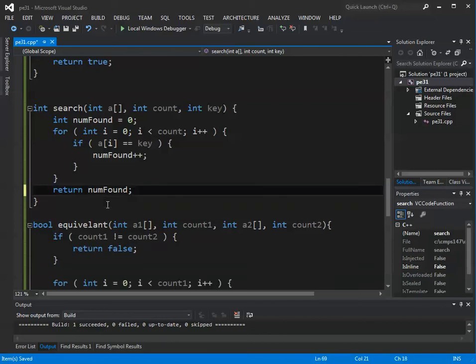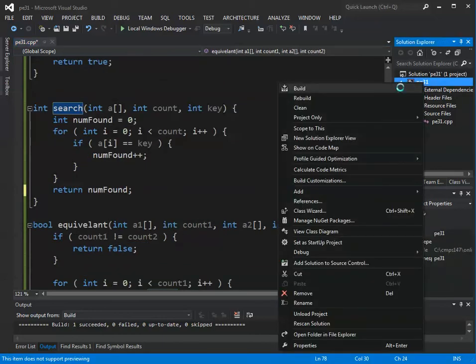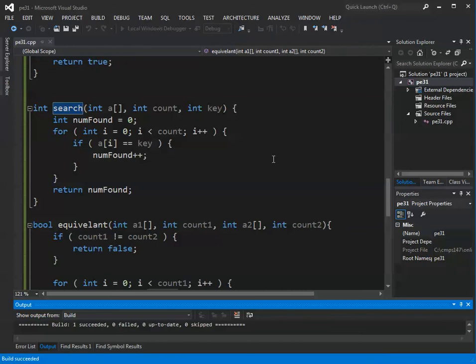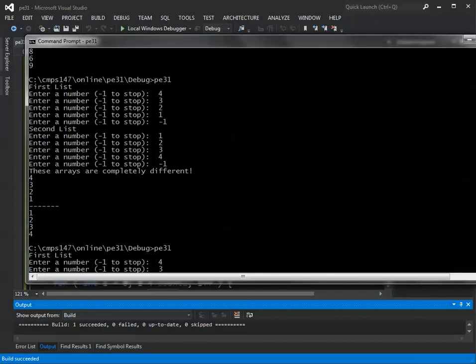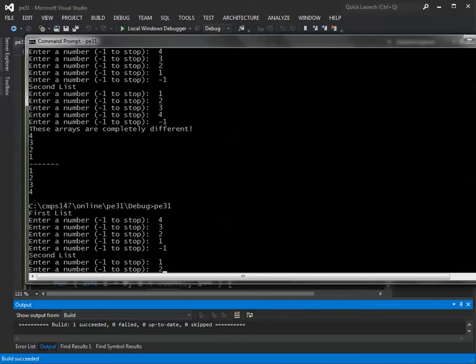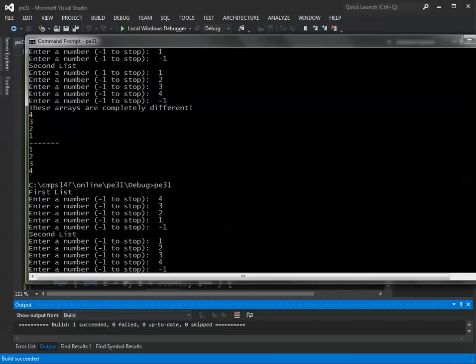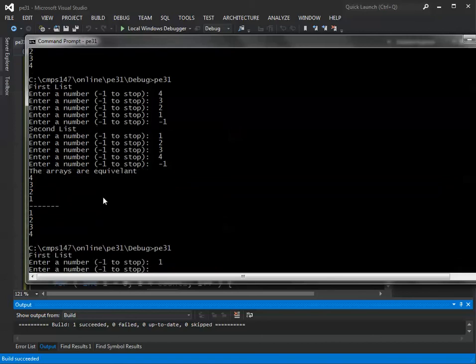So now my equivalent function should be able to use search. So let's type in 4, 3, 2, 1, 1, 1, 2, 3, 4, and we see the arrays are equivalent. Check some more cases.